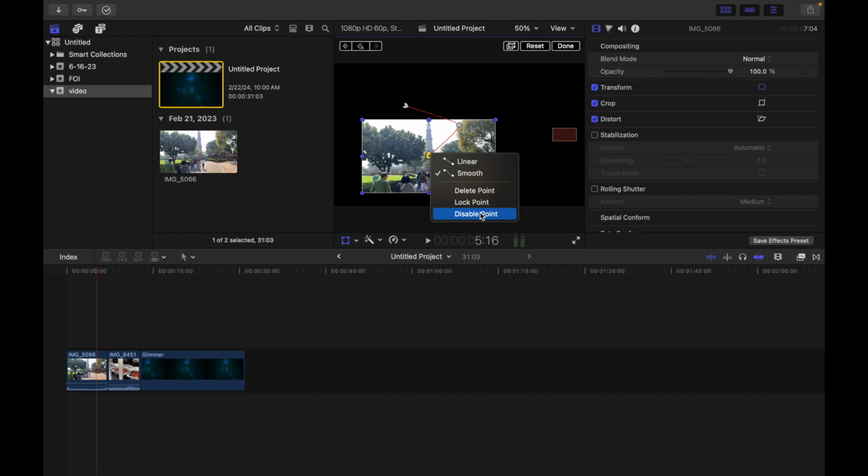And the last one is disable point. Here you can use it to ignore that keyframe, but keep the keyframe in place in case you want to use it later. It changes to enable point once it's set.